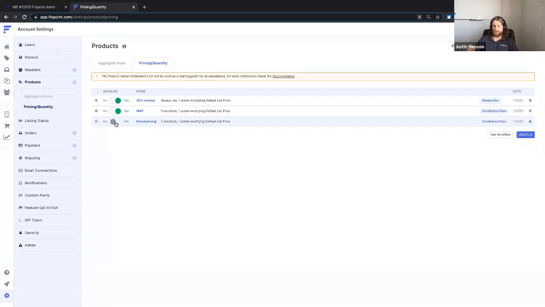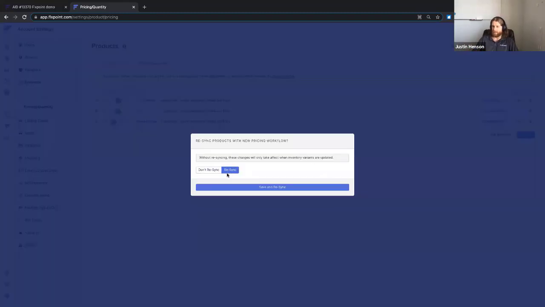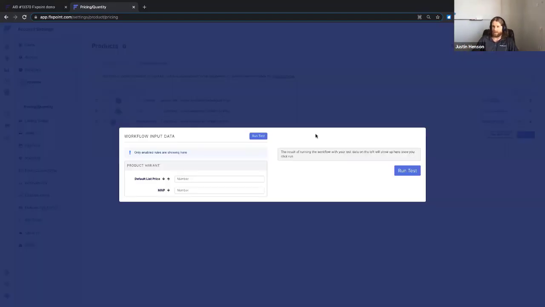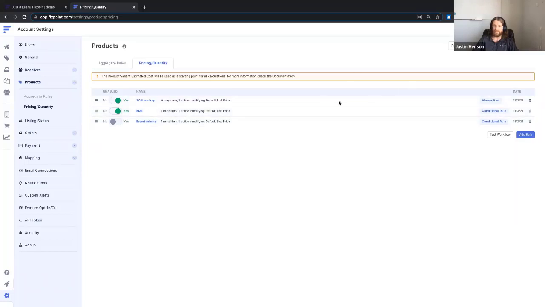But if you do make a change here on enabling or disabling it and you want it to persist, you do want to update the workflow and potentially run a resync. That way it does sync out the new pricing rules with that new rule enabled or disabled. So all that takes effect. But again, you can toggle this off for a quick check in the test workflow without actually having to save that and run a workflow resync.